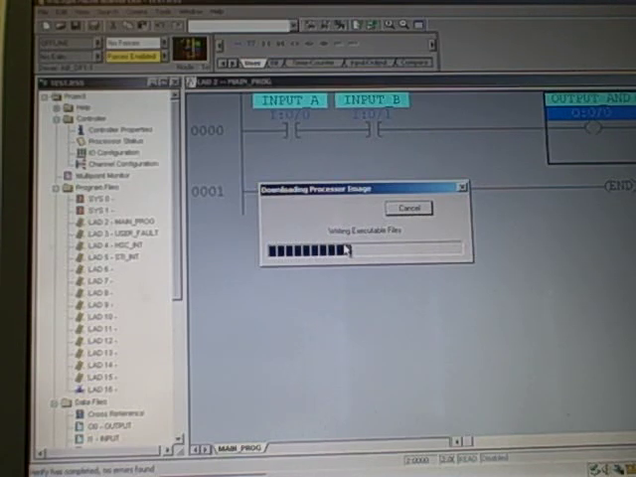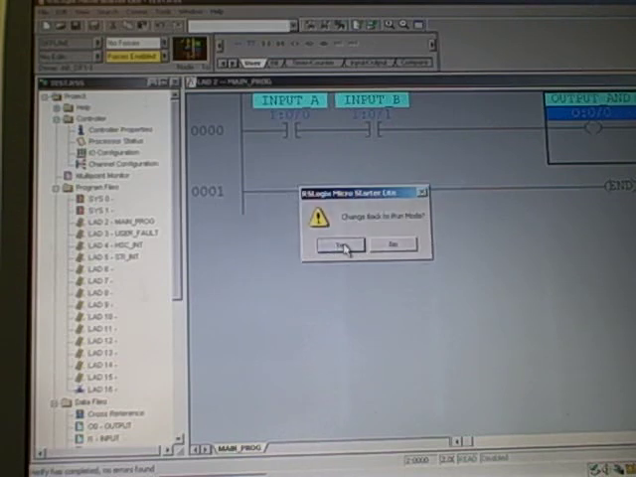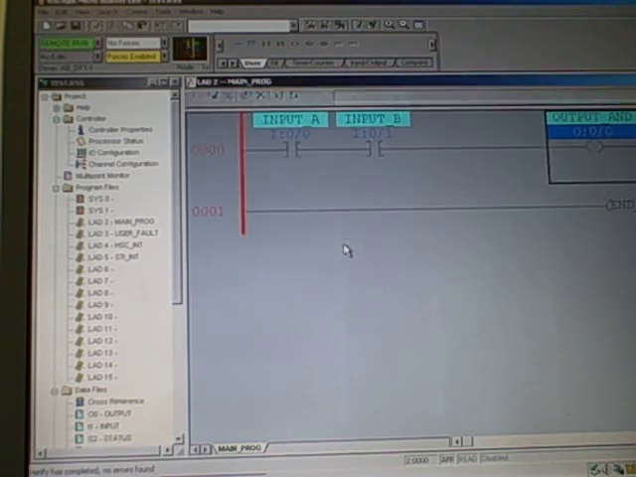Yes, I want to send the file. It's going to ask me now if I want to go back into run mode, and do I want to go online? Yes. So what I have right now is a simple AND function program.